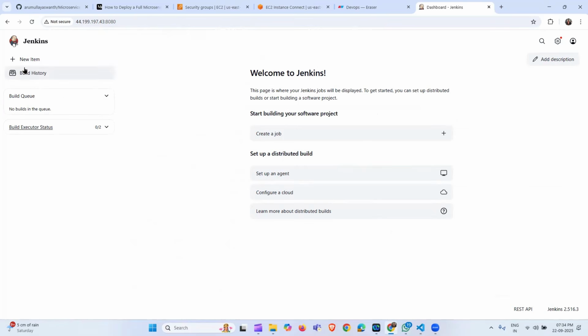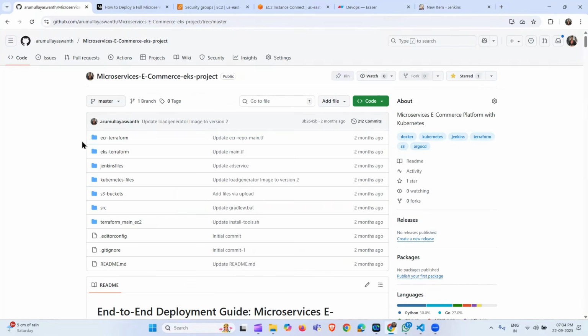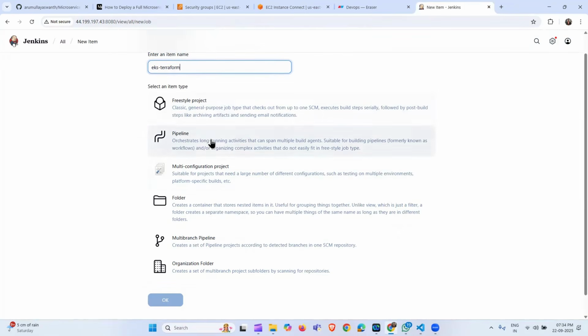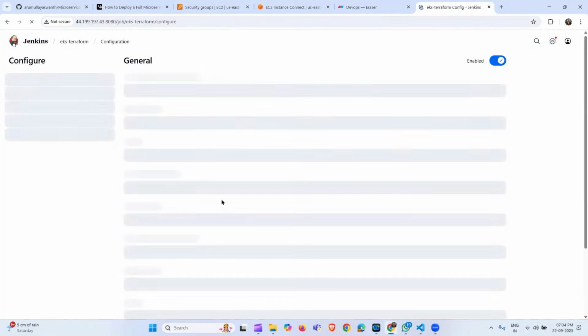Now I want to create an EKS cluster, a Kubernetes cluster. EKS Terraform. See, my code I already pushed to GitHub. Using this, I'm creating the services. I will select pipeline, click OK.